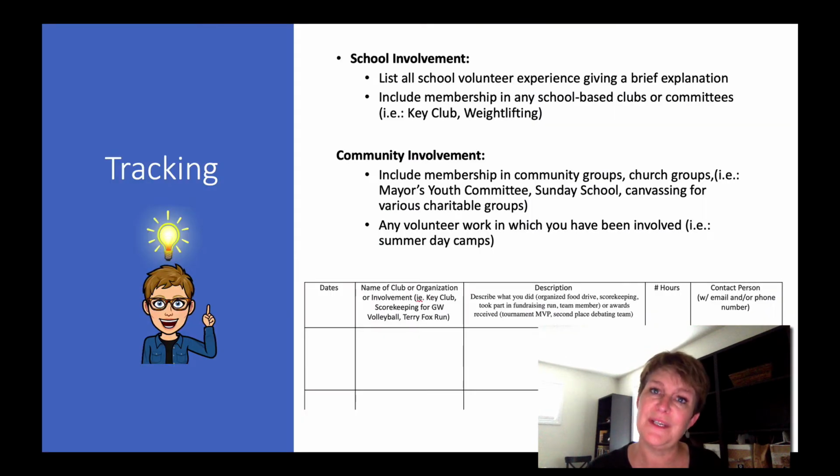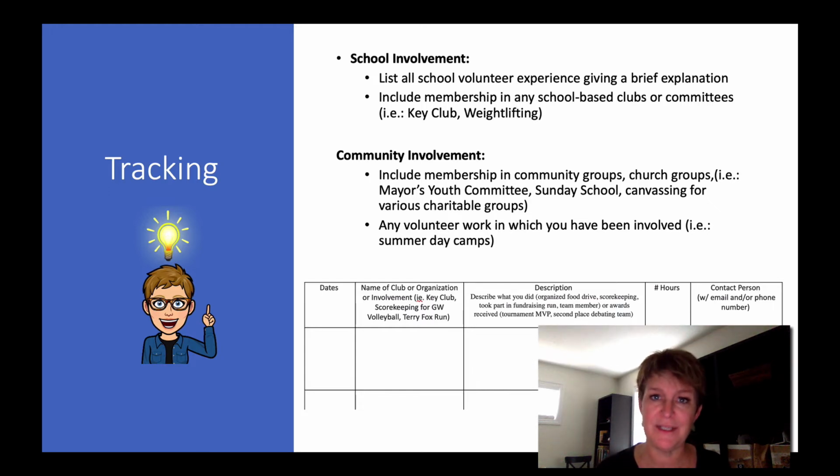So you need to keep track of the various activities you're doing. You can do this in your calendar, on a note section on your phone, or I'll have a document available where you can track the dates and the name of the club or organization or involvement and so forth. Because some of the applications you fill out in grade 12 will ask for this information going back to grade 10. So starting to record now makes this way less overwhelming and easier for you in a year or two, or whenever you want to apply for things.